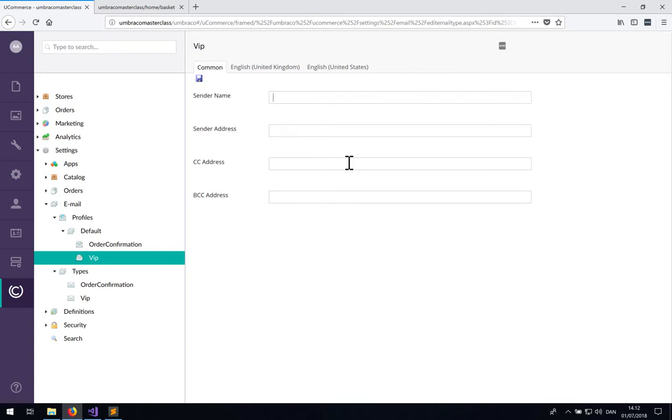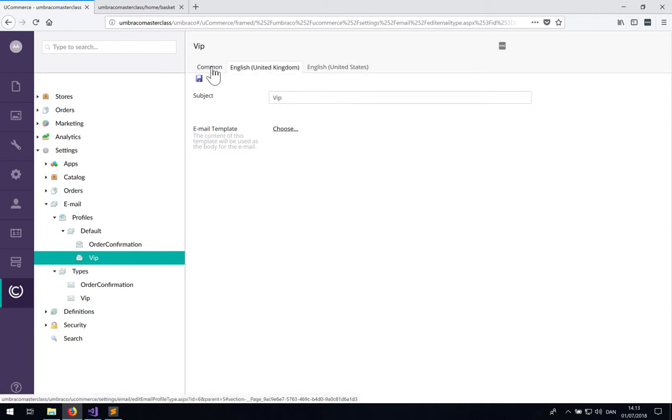So who should be the sender? Ucommerce masterclass in this case here, and I'm just going to use my email address here as the sender. And of course we can CC and BCC, we can comma separate if we want. Now the system is of course multilingual, so we can just set up different subjects for different languages, which has already been done, but more importantly, we can also select the email template.